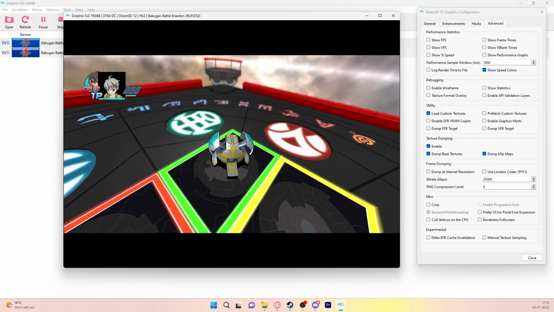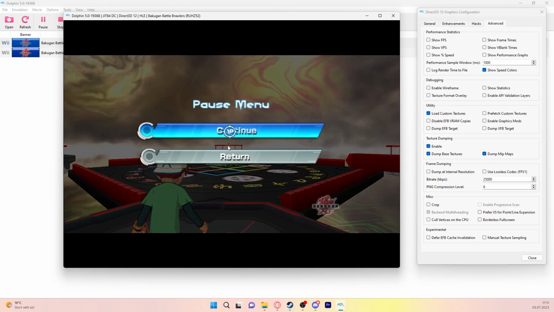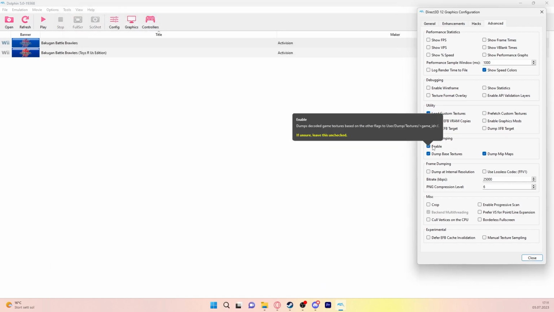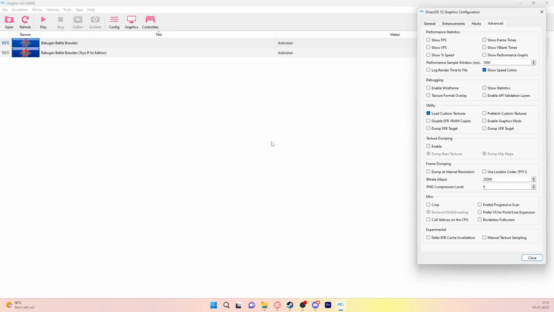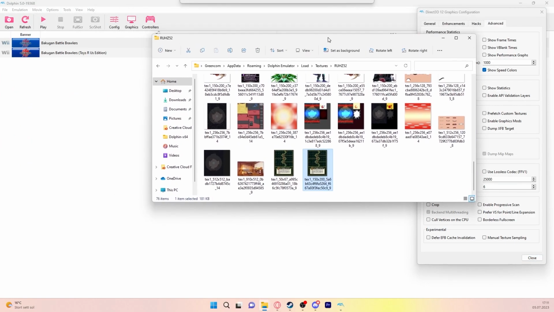There we are. And there we go. We have everything we need. You can close the game now. You can especially stop the texture dumping. You never want to start a game while texture dumping is on, because it's going to lag your game like crazy. Alright, open up your folder again, which I have over here.